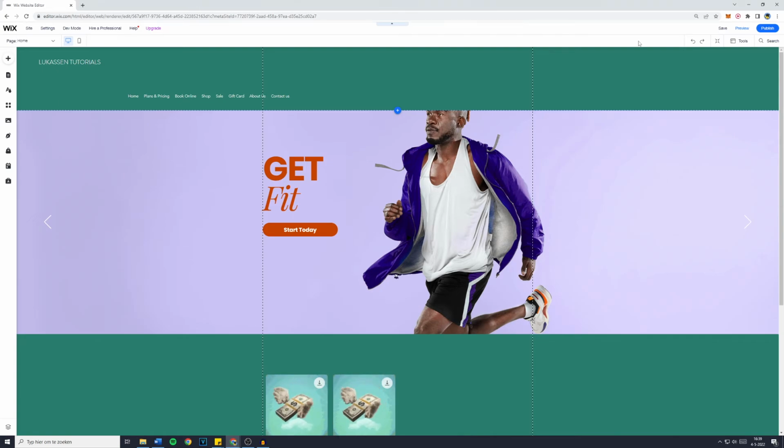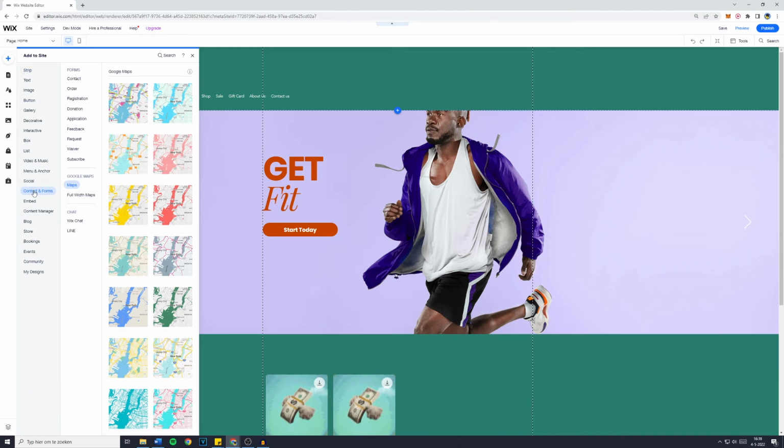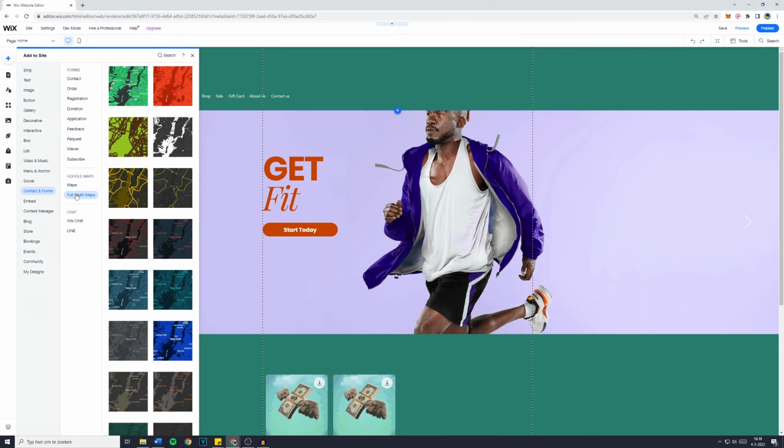And now let's get started. First off, you need to go over to the Wix editor, and once you're here, simply go over to the Add button, and then go over to Contact and Forms. Then you want to go over to Google Maps and click on either Maps or Fill with Maps.